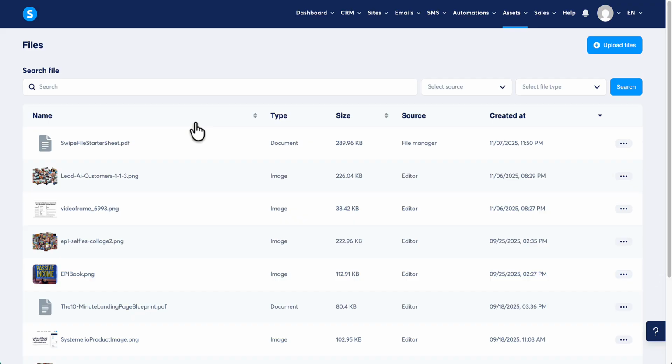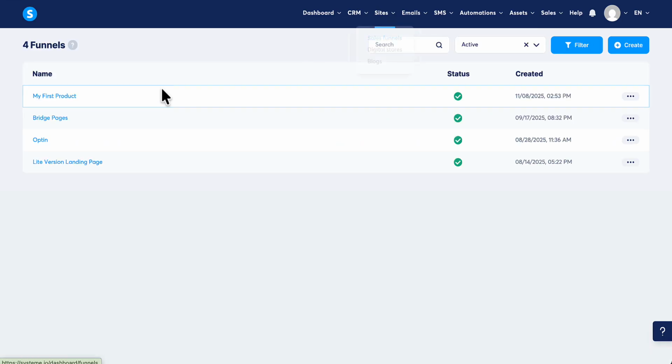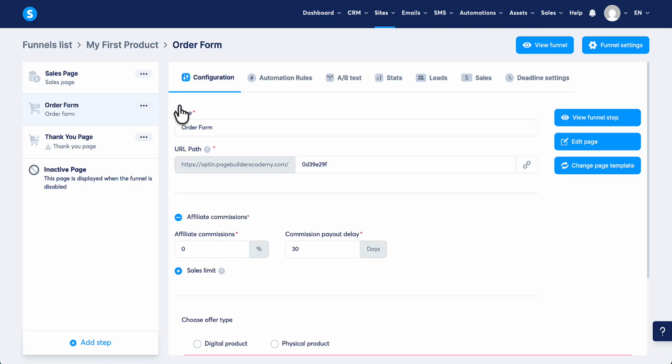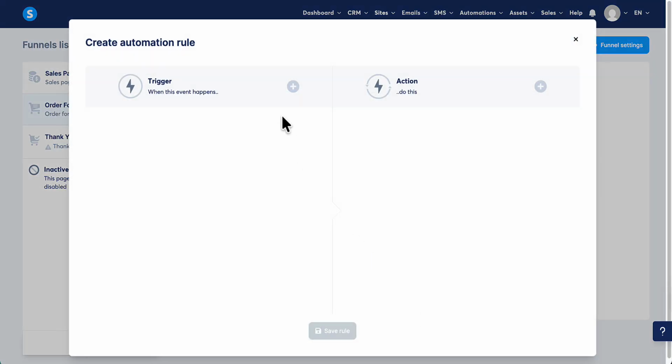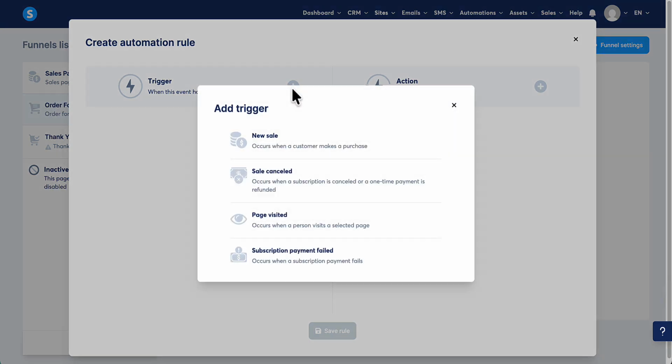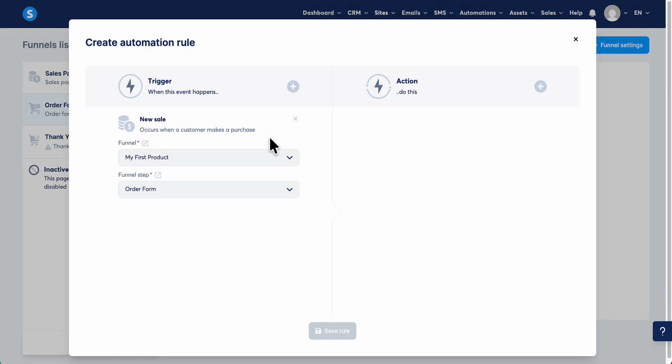So once you've uploaded your file and saved it, we'll just go back to our sites and sales funnels, back to product, and from there if we go to automation rules, we can then set up a new automation. So I click the blue add rule button, and then select the trigger. The trigger for this is new sale, and automatically it fills in your details here. You've only got the one product, and we'll just do that.